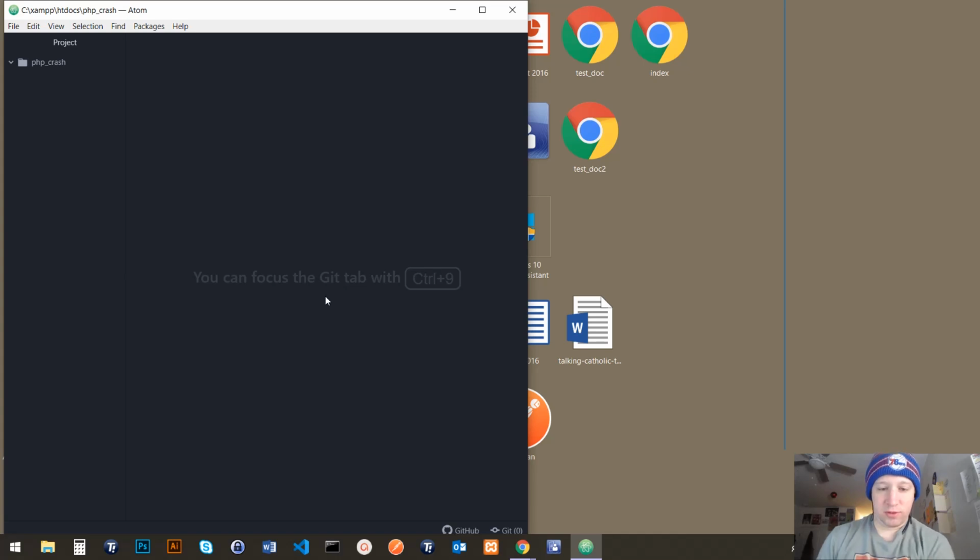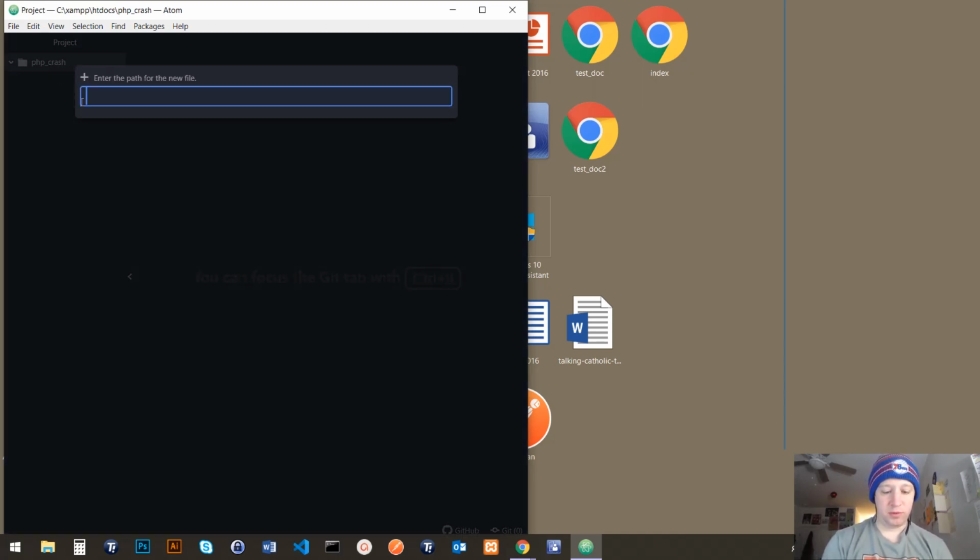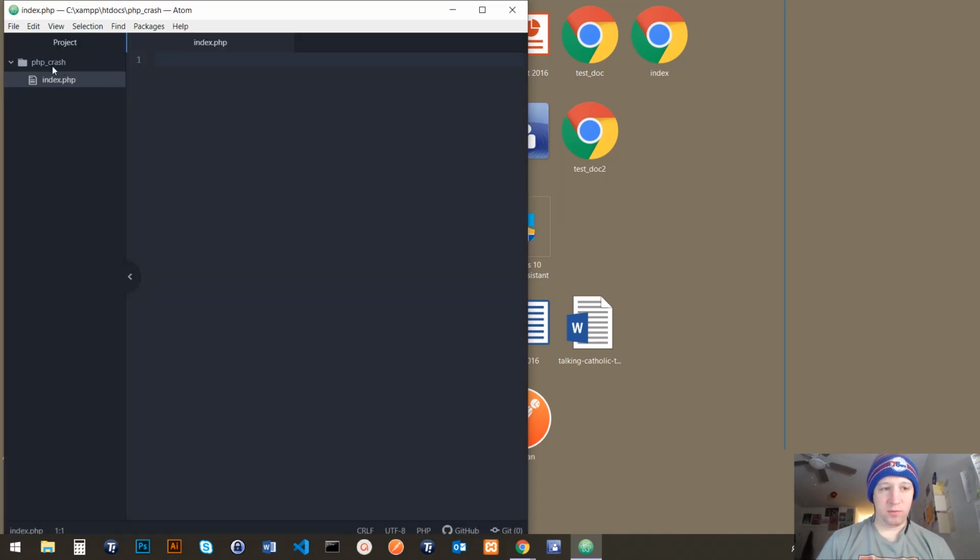Anyway, so we have this here. So we're going to add a new file. We're just going to call it index.php so that when we go to this extension in our browser, it'll automatically load this file.